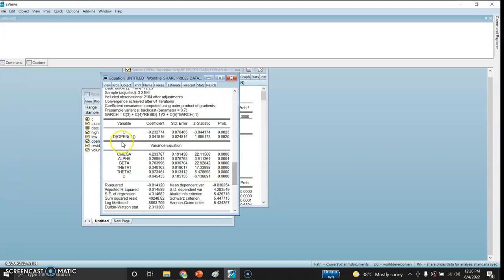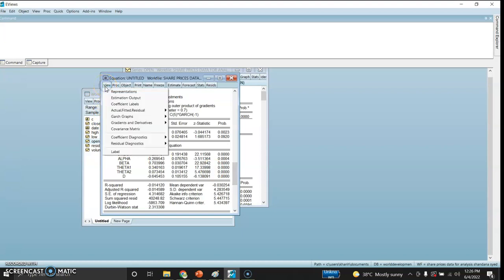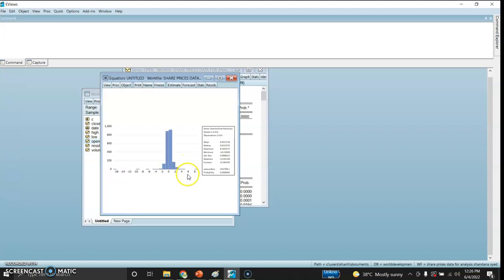And after this, I'll use some diagnostic tests. So I click on View, and then I'll go to residual diagnostics, and first of all I will check the normality, and this graph shows that this model doesn't follow normality because the Jarque-Bera test is significant. So we reject the null hypothesis of normality.